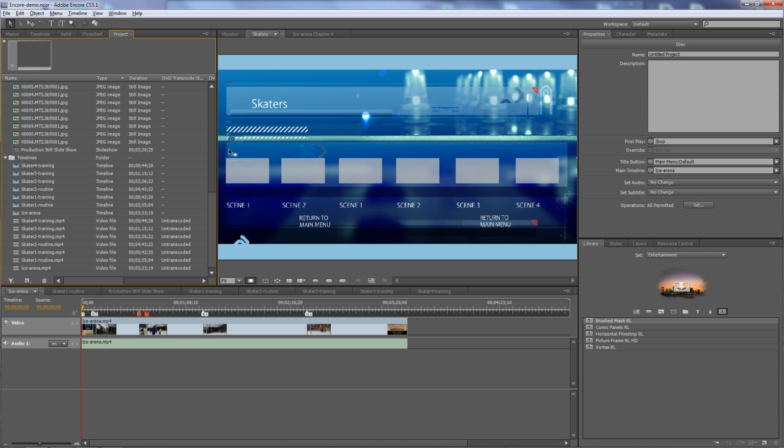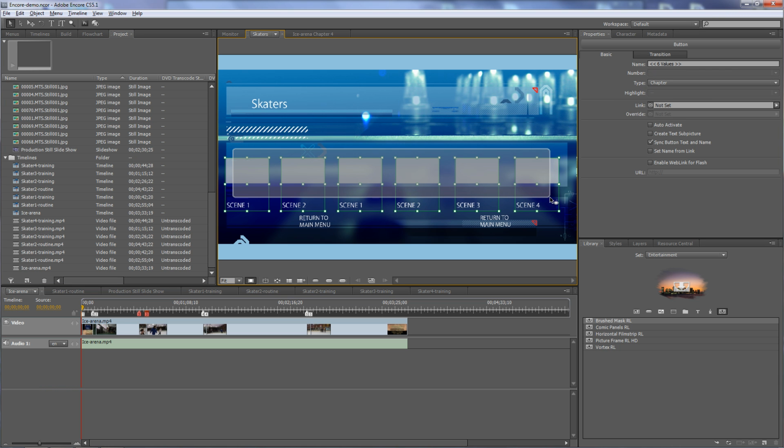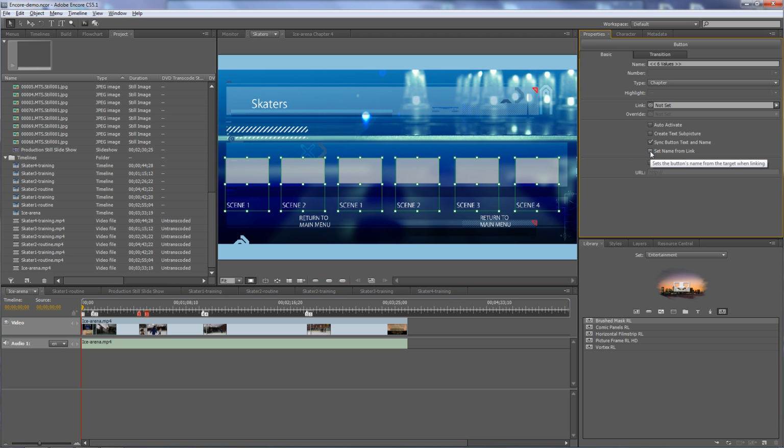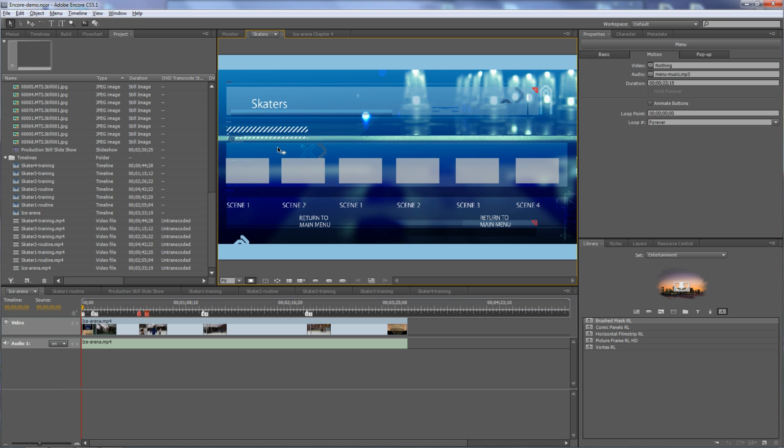First order of business is to set the buttons up so they'll take on the name of the link, to save us some work down the road. So I'm going to select all of them by marquee selecting them like that. And when I do that, it opens up the button properties over here in the properties panel. And it says Set Name from Link. So let's click on that for all 6 of those buttons to simplify the process. I'll click away now, so I deselect them.